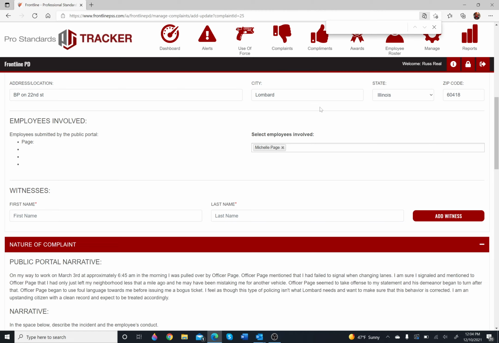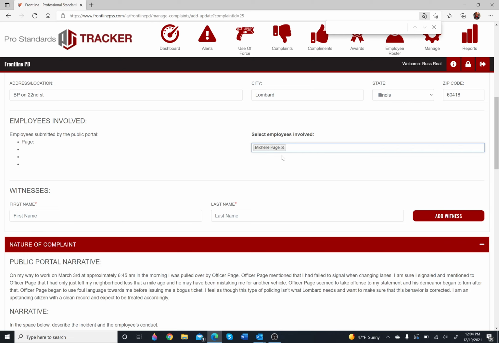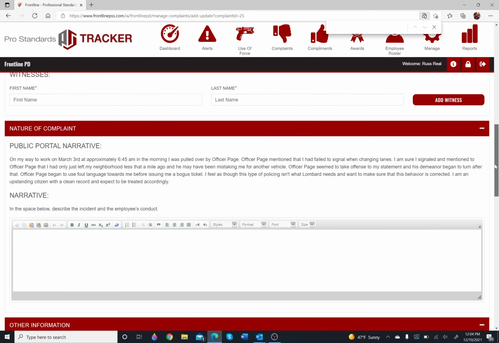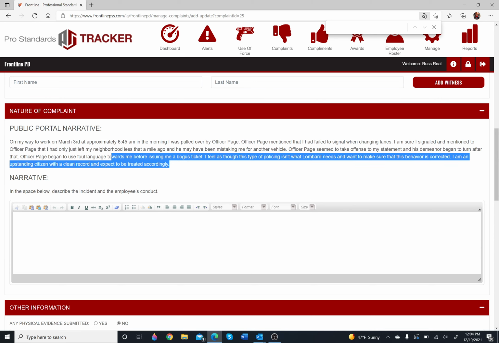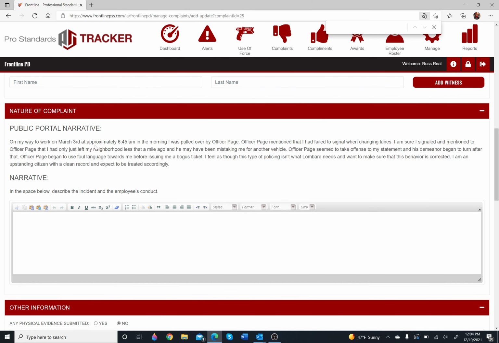Now, from there, we have to convert that over to somebody within our police department. So if I type in Page, now we know this is Michelle Page. It converts it from a text box field to an actual human being within the police department. If there were any witnesses, they would be listed there, and this is their narrative. One thing about this narrative is that it cannot be edited, changed, deleted, anything by anybody within the police department, or even us. That's to protect the police, so we don't get accused of changing the narrative of the complaint.